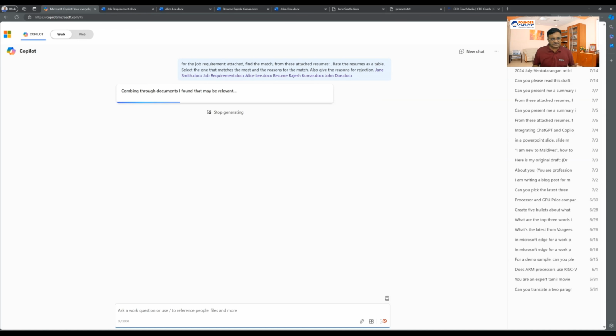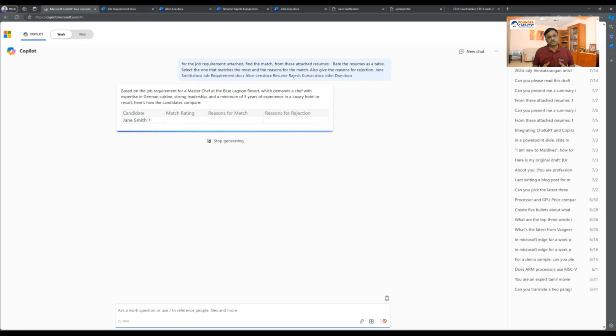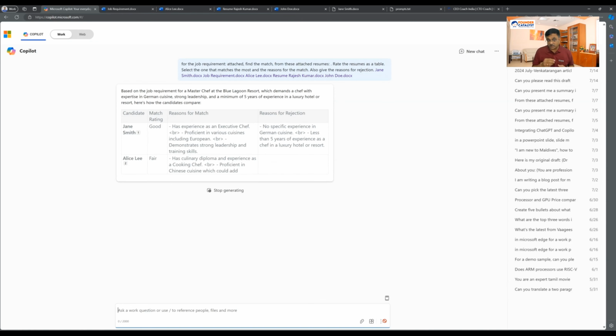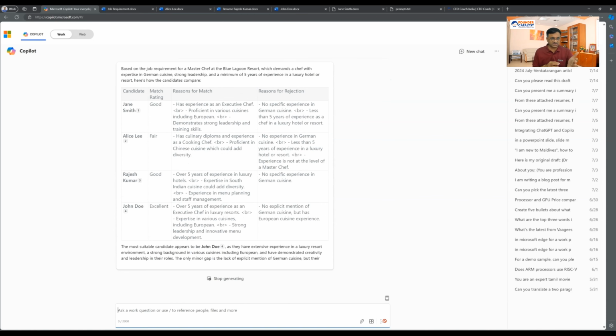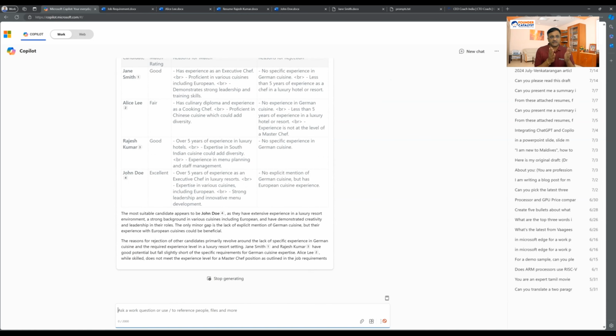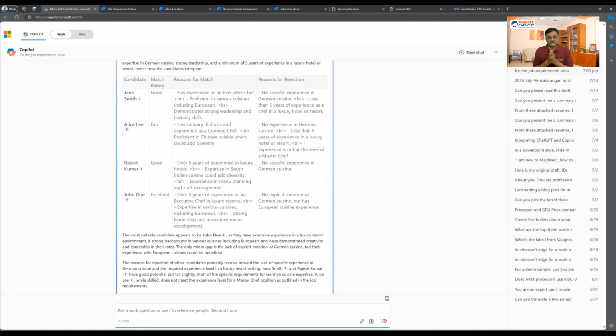Present the data as a table, rate them, and also tell the reasons for rejection. It's done that. It has Jane Smith as a best match. She has experience as an executive chef, but the reason for rejection is no specific experience, and it goes on to rate everything. And it says the best out of all of these is John Doe, the 4th candidate, as he has extensive experience in a luxury resort environment, and it gives you the reason.